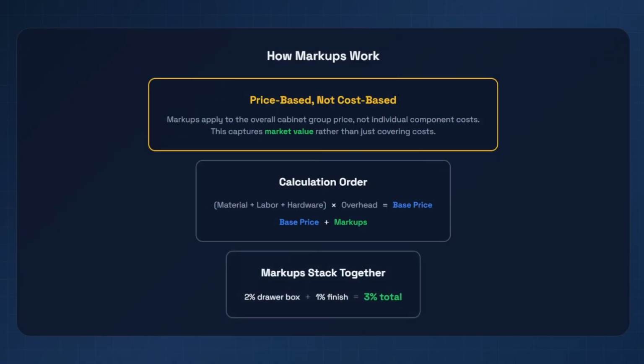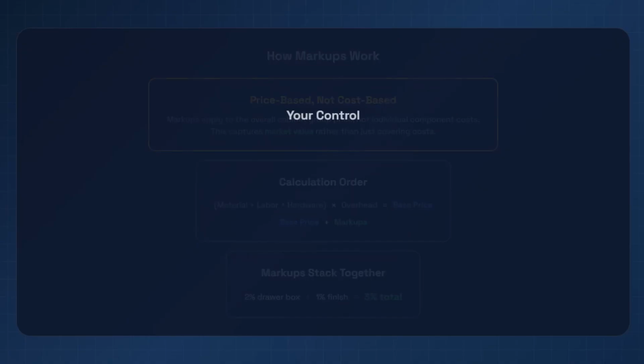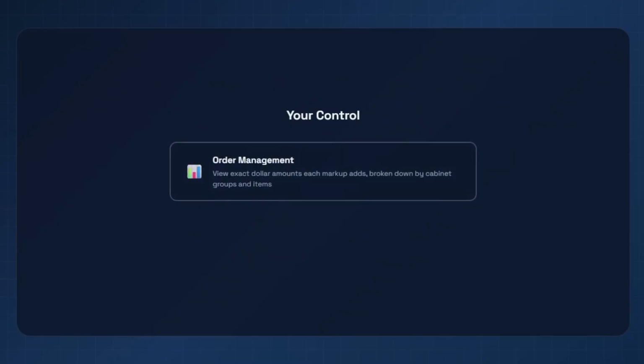Markups stack together, so a 2% markup on the drawer box and a 1% markup on the finish will make a 3% markup total for the cabinet group. You can view the exact dollar amounts each markup is adding in your order, and you can toggle these on or off if you need to.